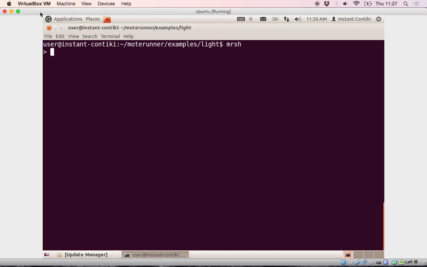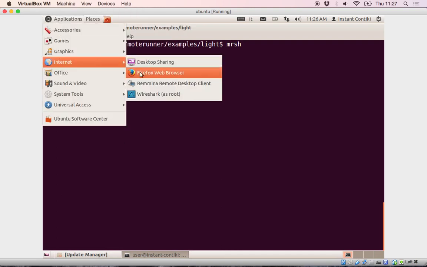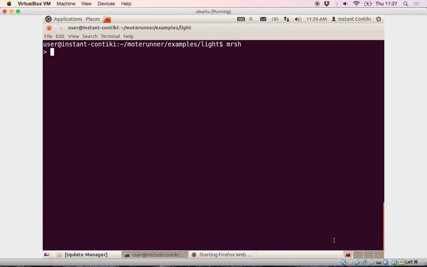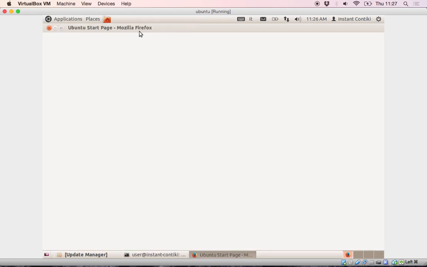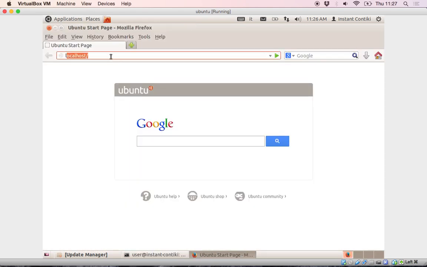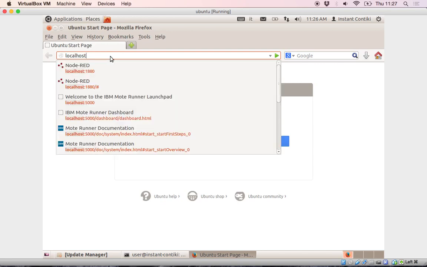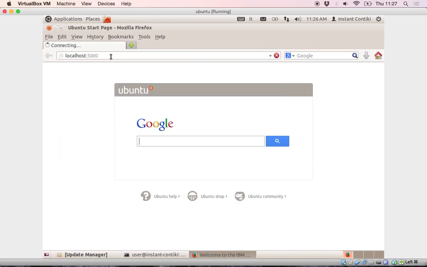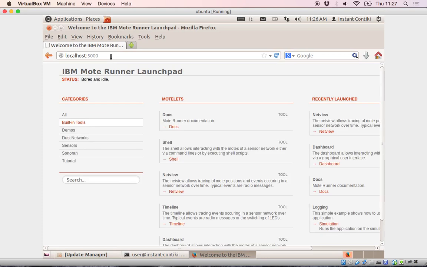But most importantly, if I now use the web browser, and I go, it's painfully slow, and I go on localhost at port 5000, if I have the MoteRunner shell which is active, the IBM MoteRunner launchpad will appear. Okay, so this is basically the starting point of MoteRunner.